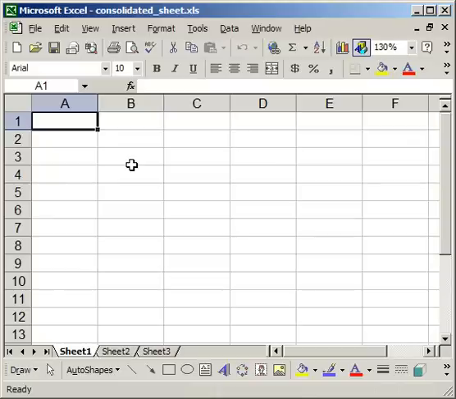In this tutorial, I'm going to show you how to use the consolidate command to combine two worksheets into one worksheet. So if you have two worksheets that have either similar or the same data, say sales numbers, and you want to combine those, there's a very easy way to do that in Excel. So let me lay out an example for you.